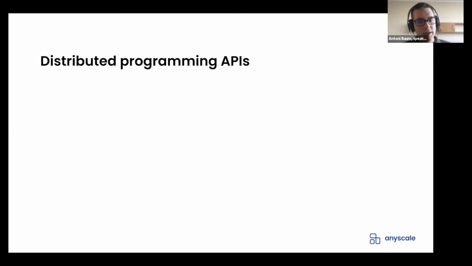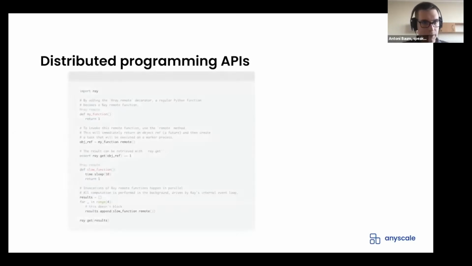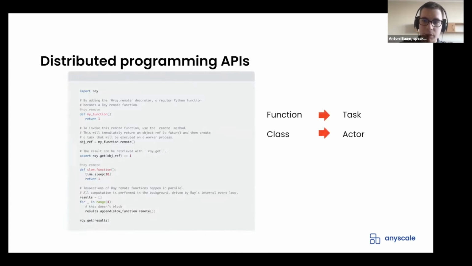Let me quickly showcase those programming APIs that I have been talking about. So here we have a simple example of a very trivial Ray workload. Ray provides both tasks and actors. Tasks are the equivalent of functions, and actors are the equivalent of classes. Tasks are stateless, and actors are stateful. We can very easily turn a Python function into a Ray task by using the ray.remote decorator. And this is not showcased in the example, but it is also possible to specify various resource requirements that our task or actor will require during its operation.